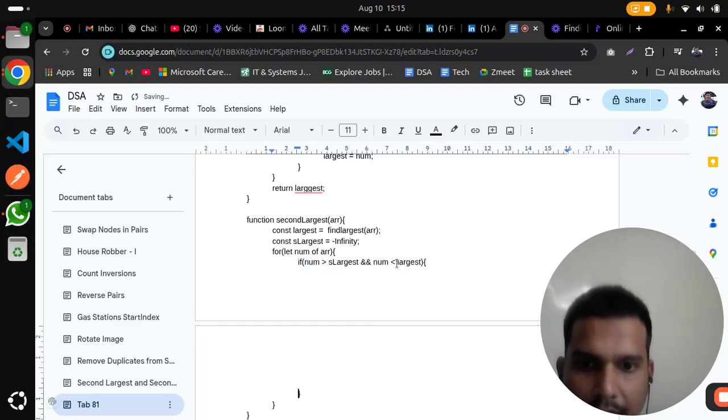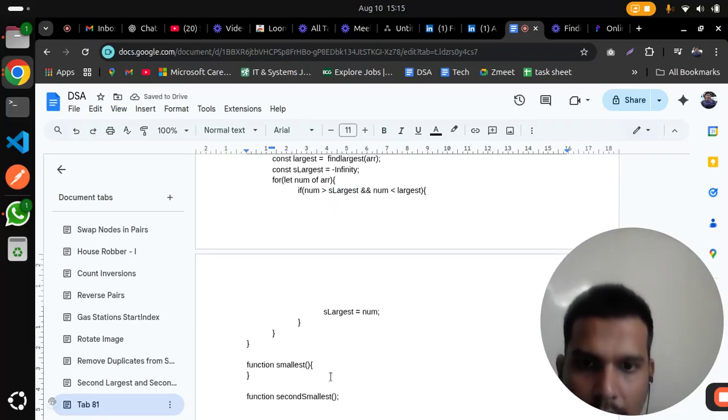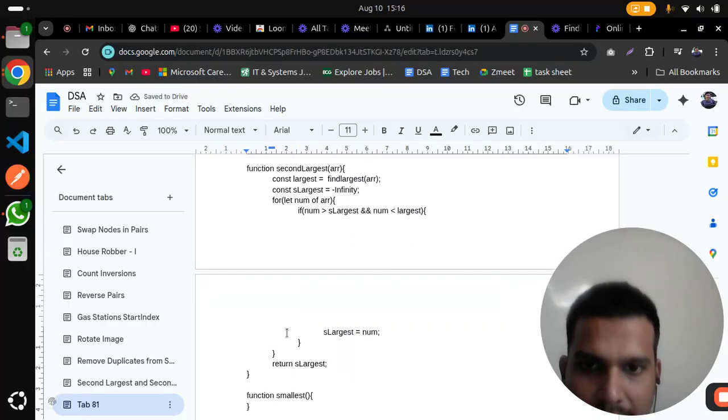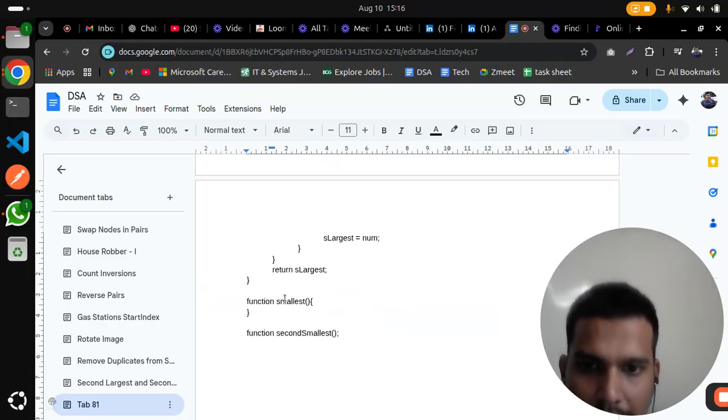Okay, now what we say, we have found the second largest number here, so we have to assign second largest equals to num. Okay, so we can find the second largest number, so we have to return it. Return second largest. Now we can find the second largest number from it. So right now we have to find the second smallest number. Okay, for smallest number, find smallest.